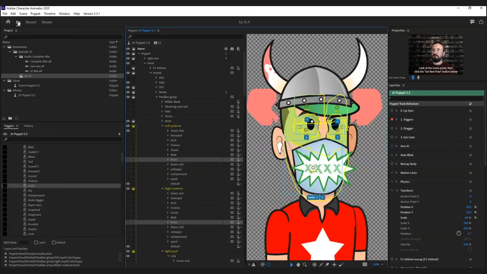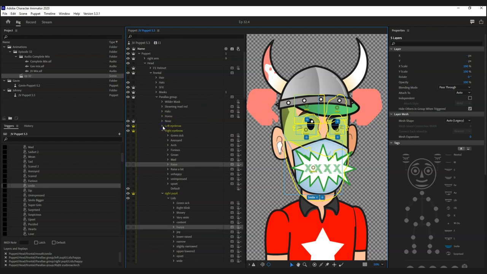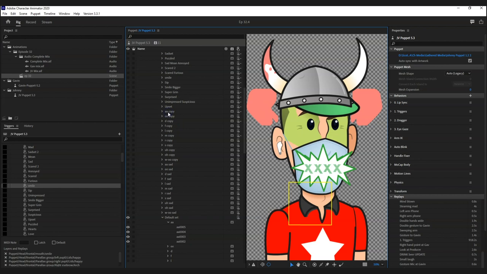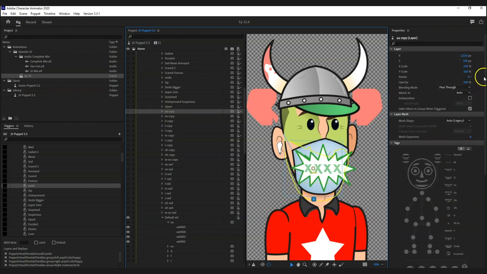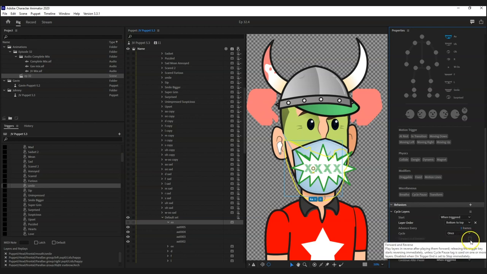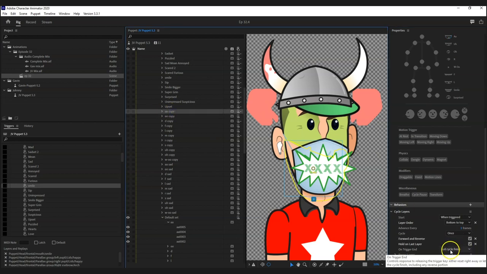I'll just show you how I've got that set up. So go to mouths and you can see here you've got A, E, D, all the usual suspects. And the only difference is that A here is set up to stop immediately, so there's no return on that. But my trigger A is set up to let cycle finish, and more importantly, forward and reverse, so that when you release, when it stops playing, it reverses back to frame one, and then it'll hold on that.